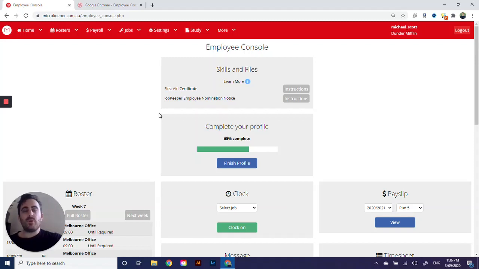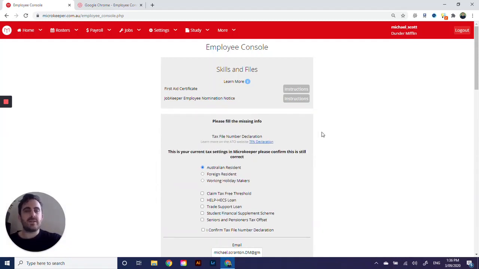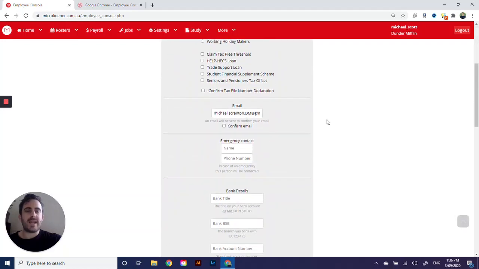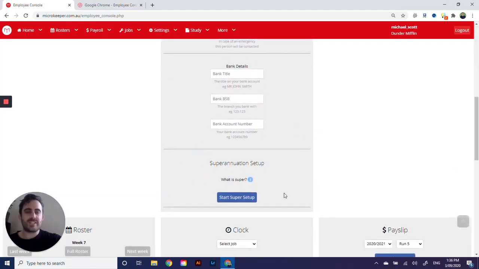Now in Microkeeper, all of that is a thing of the past because employee onboarding happens in our employee console, which I've got on show here. All that information is digital from the get-go and gets filled in by the employee. The system will do automated checks as well, so that's great. But today I am showcasing the new superannuation feature.